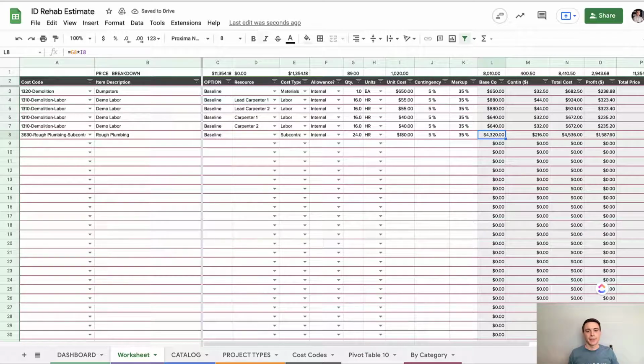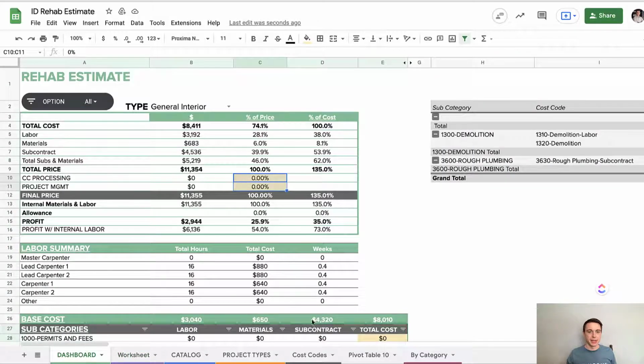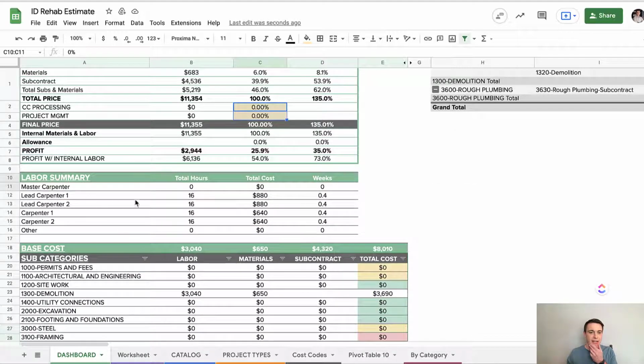There's rough plumbing, okay? So how does that translate to the dashboard? It starts to populate everything in there, okay? I have my totals, all right? And now notice here I have my labor summary. So I use this for myself. If you don't have internal labor, you can get rid of this, but you could also use this for your 1099 employees. If you wanted to, you can use this for your subcontractors as well. You can see their total hours here.